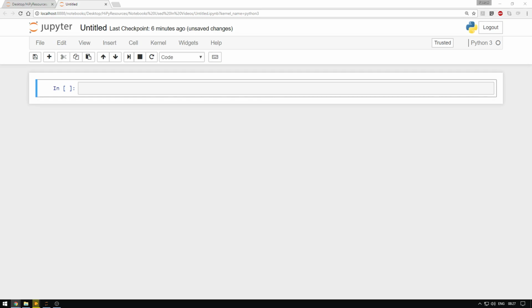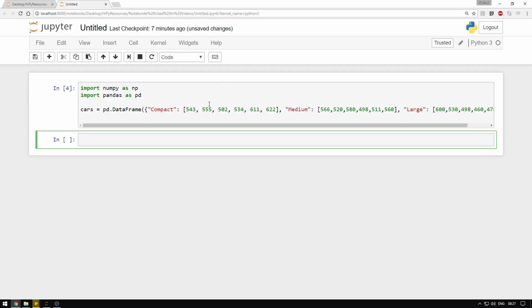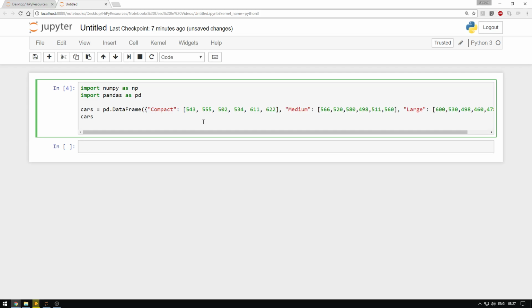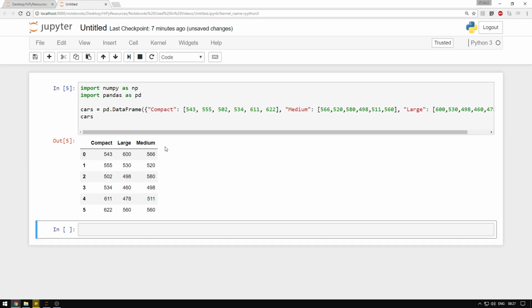So we're going to be looking at a data frame which has cars. I'm just going to copy and paste this in. Enter, and then we're going to look at cars. We can see here we have a data frame full of data. It's the force applied to a driver's head on collision, depending on the car that they're in. So we have compact car, large car, and medium car.